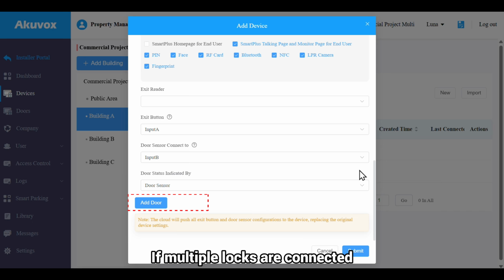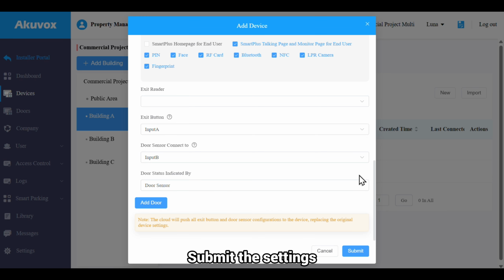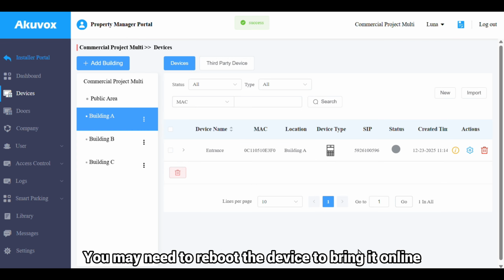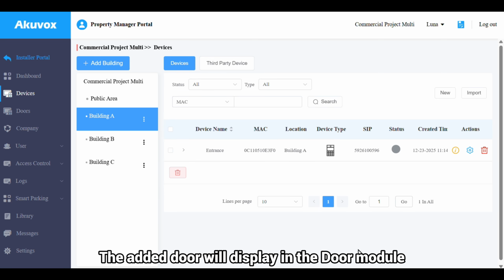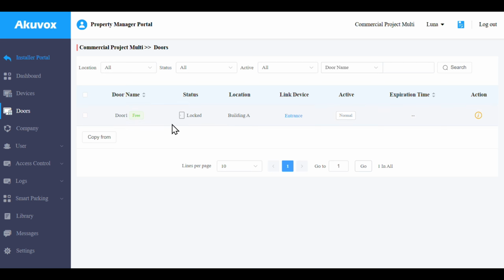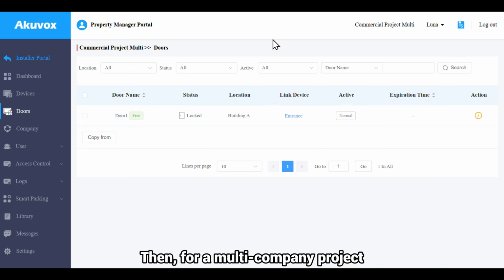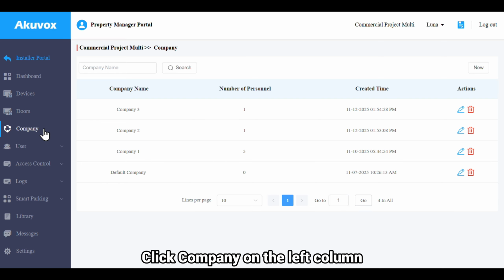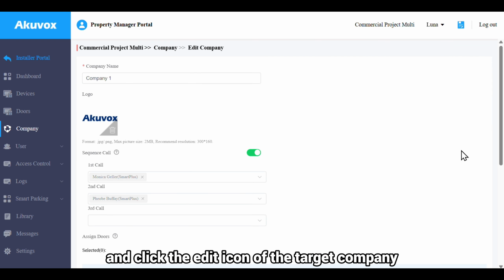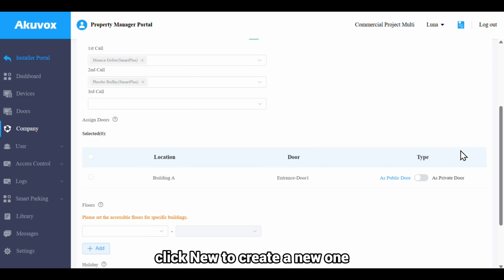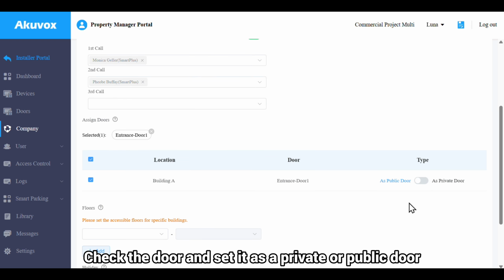If multiple locks are connected, click Add Door. Submit the settings. You may need to reboot the device to bring it online. The added door will display in the door module. Then, for a multi-company project, you need to assign the door to a company. Click Company on the left column and click the edit icon of the target company. Or, click New to create a new one. Check the door and set it as a private or public door.